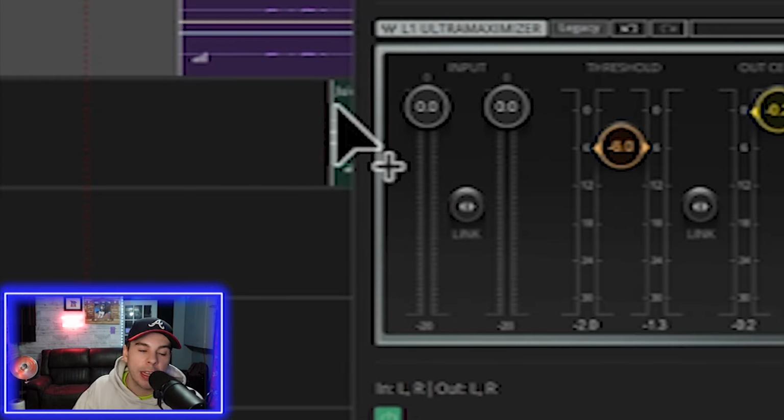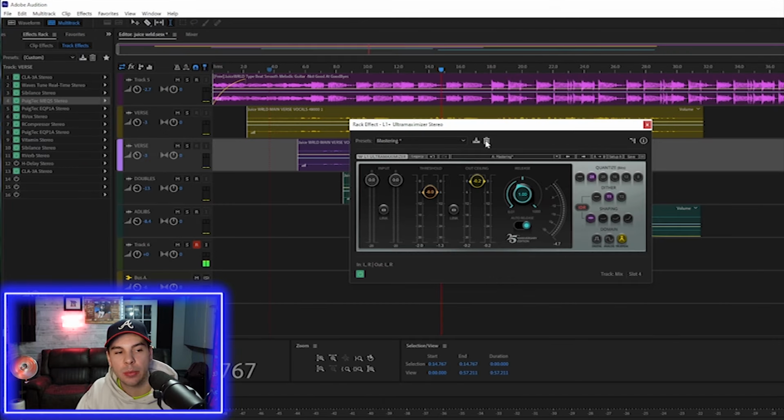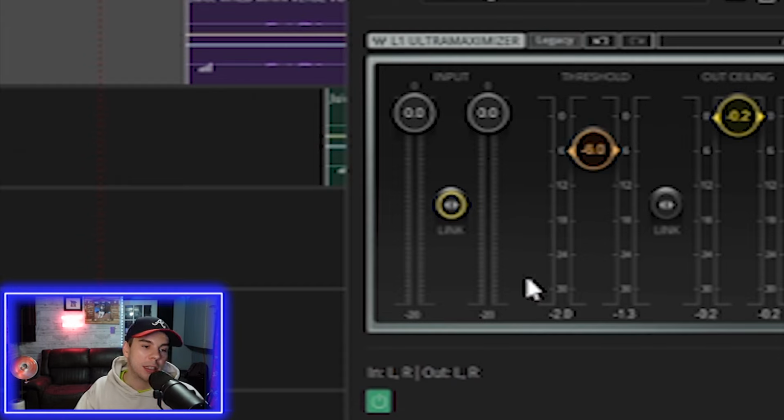So first we have our input gain. This is how loud everything is going into the plugin. So say you set this plugin and everything sounds a little bit distorted, you could turn this down. You can click this link button right here and it'll link both channels, and you can bring them both down, make the signal a little bit quieter.